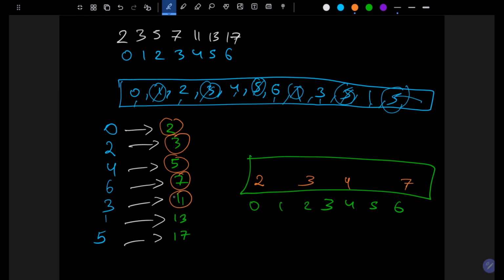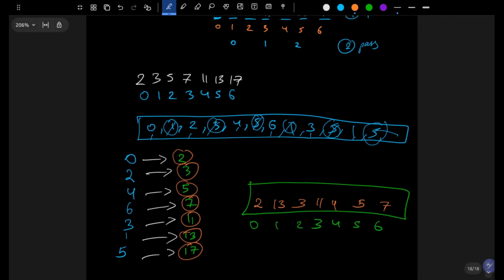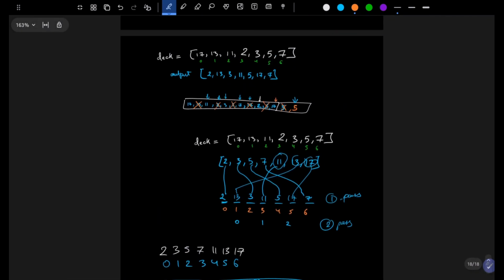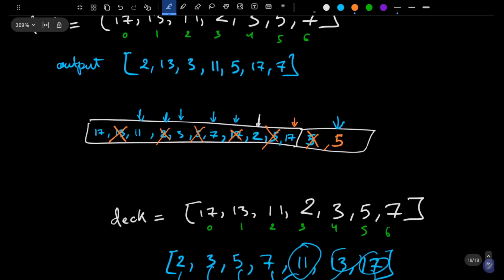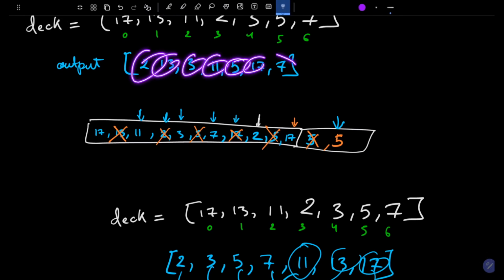I'll place my 11 in the third index. I'll place my 13 in the first index. I'll place my 17 in the fifth index. If you see, this is what we required. Like if you see here, this is 2, 3, 2, 13, 3, 11, 5, 17 and 7.